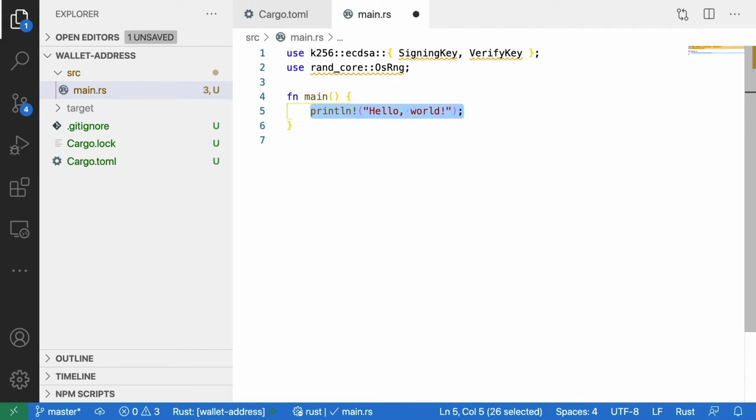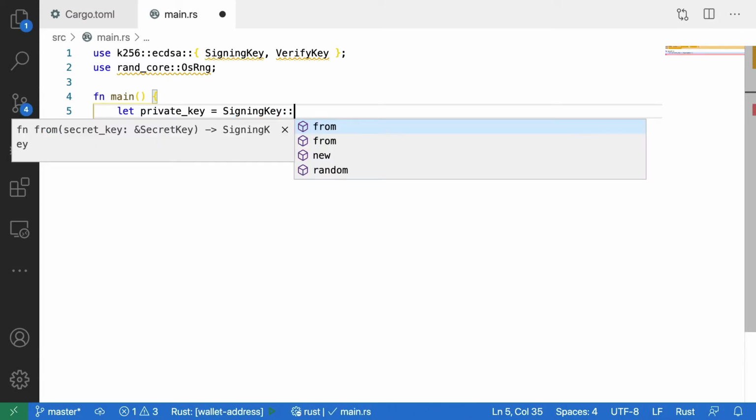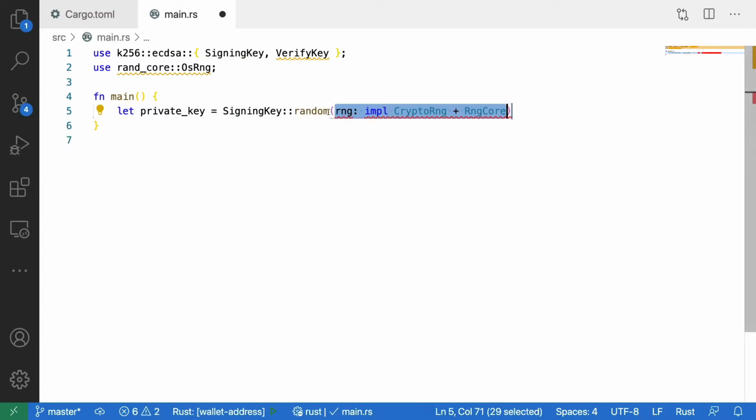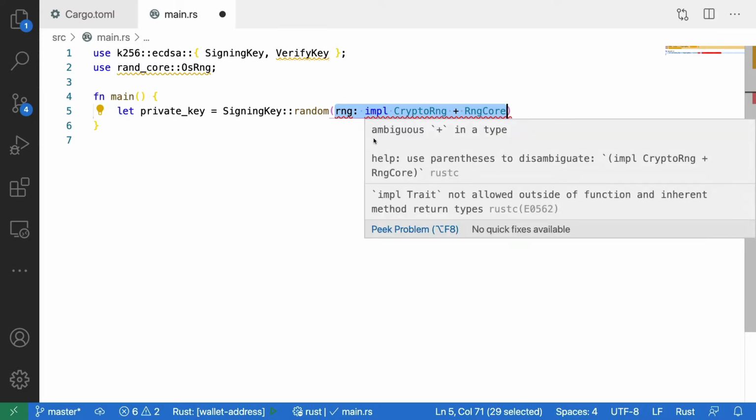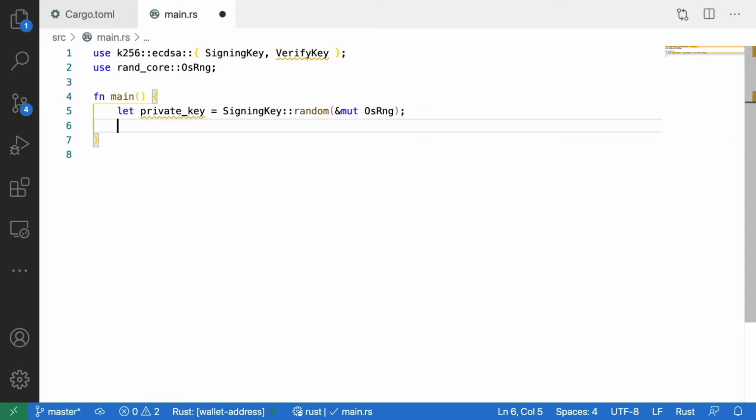So now in main, we can go ahead and create the first variable, the private key. And this is going to be equal to, we're going to use the SigningKey struct with the associated function random. And this one expects the OS random number generator. It expects this to be a mutable reference, or a mutable borrow, as Rust calls it. So a mutable borrow of OsRng. Okay, that gives us the private key.